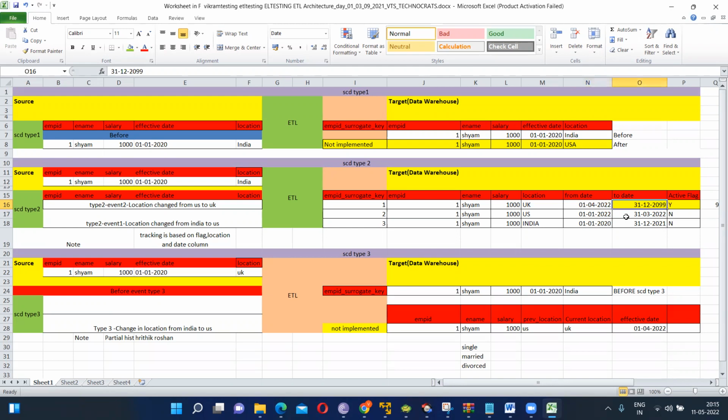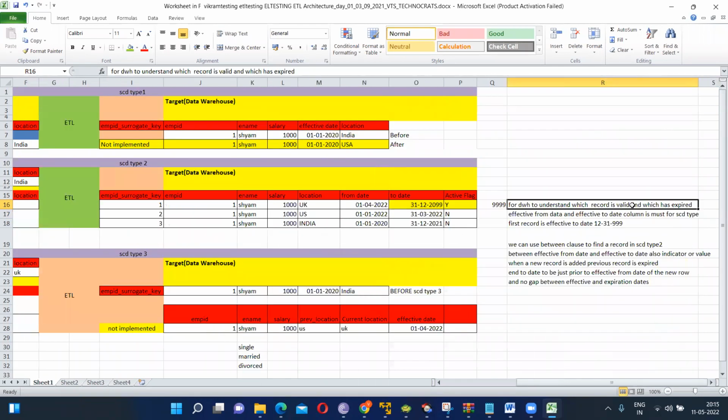And this date, the active column date, which is the active record, will always be an infinite date. Some people give it as null, but that is fine. You just give it as a null date, an infinite date. What is that infinite date? 31st December 2099. That is an infinite date. So this date can tell that this is the most active record.